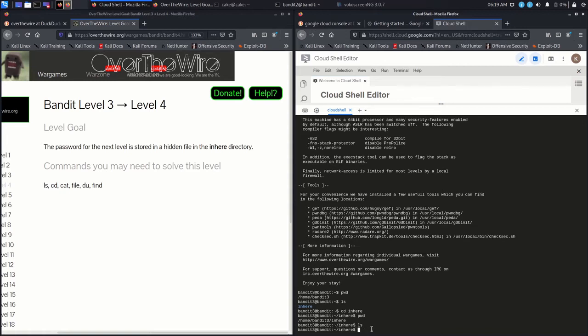As you can see, ls alone doesn't cut it. We can see what's in this directory, but it says the password for the next level is stored in a hidden file. So that means there's a file in here that is hidden. Now, how do we find hidden files? As I said earlier, your favorite search engine is your best friend. So you can go ahead to Google or any search engine, search for the ls command, and then search for hidden files. So let's try that out.